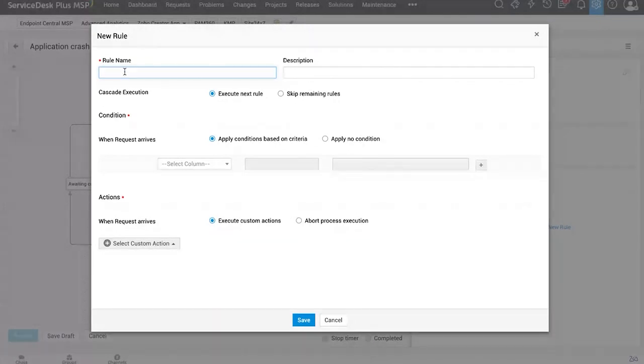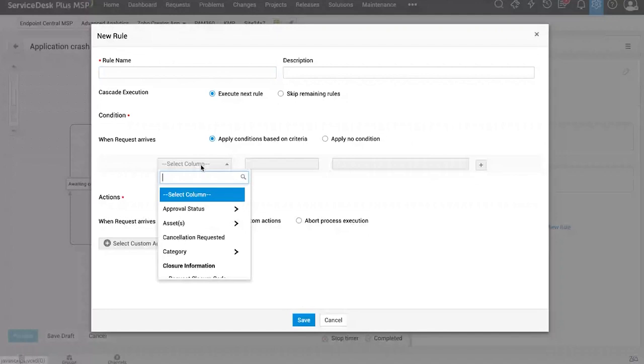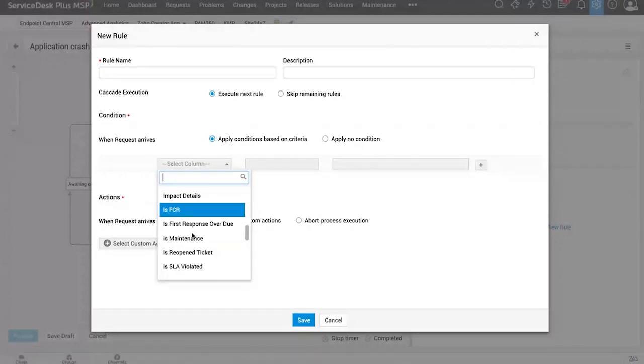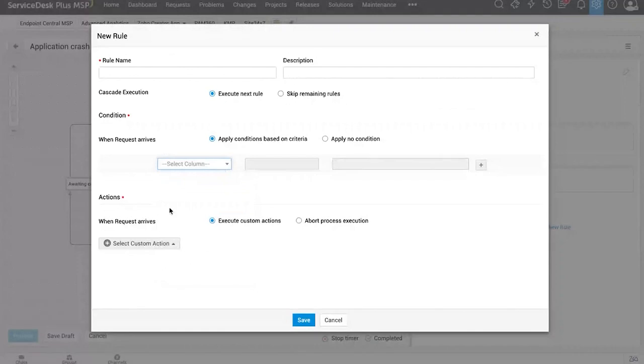And what types of rules are we creating? Let me quickly show you. First you provide the rule name, description, select when you want to execute this rule, and the condition that you want to satisfy. You can either choose to apply a condition or choose to apply no conditions as well. The conditions can be based only on the different request field parameters that are available to you.